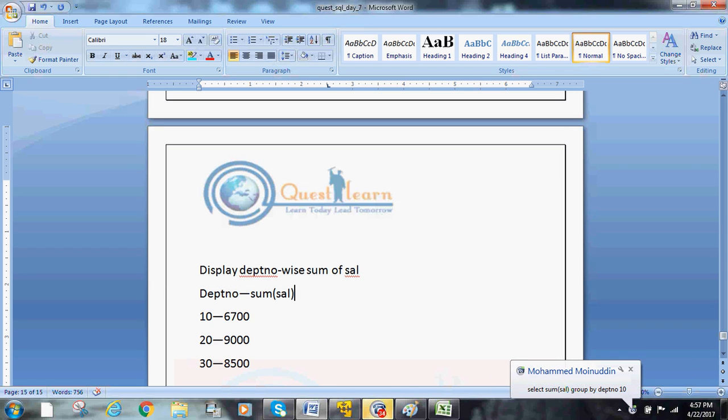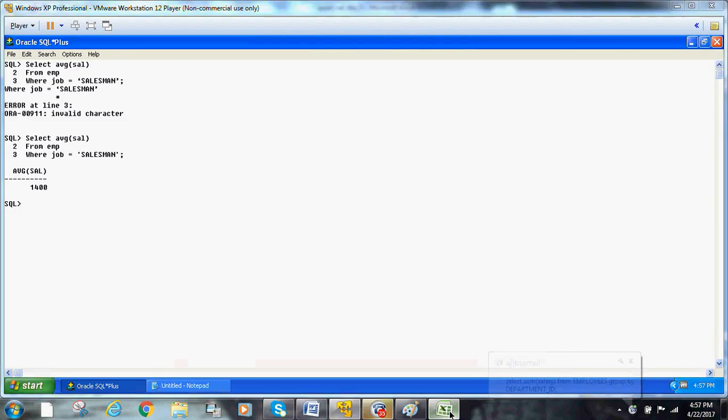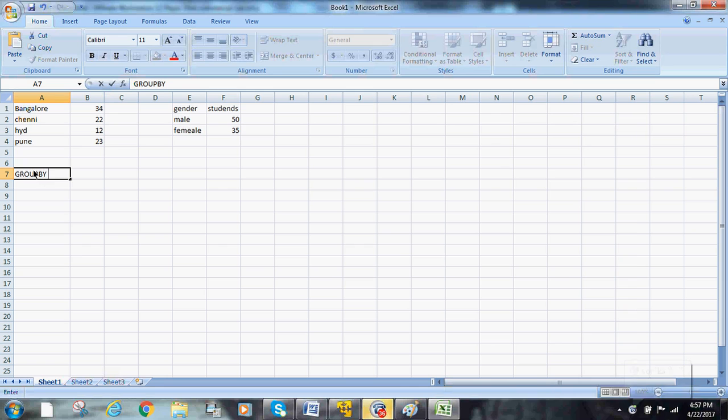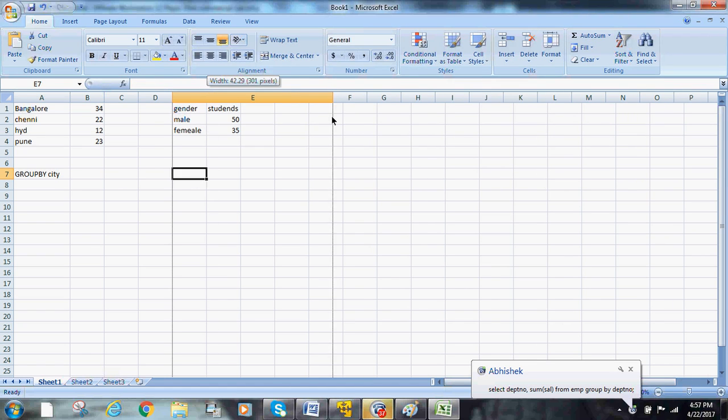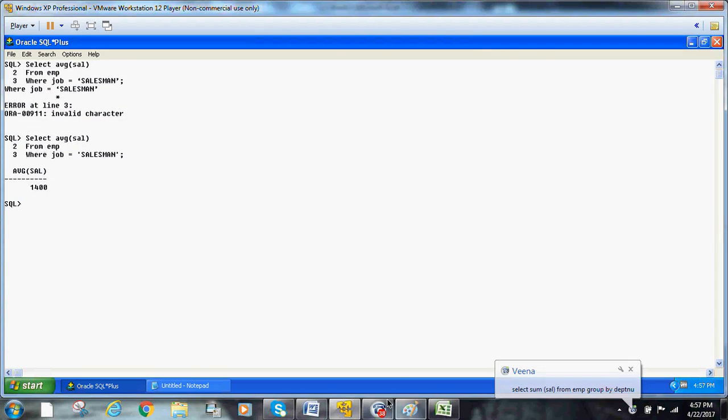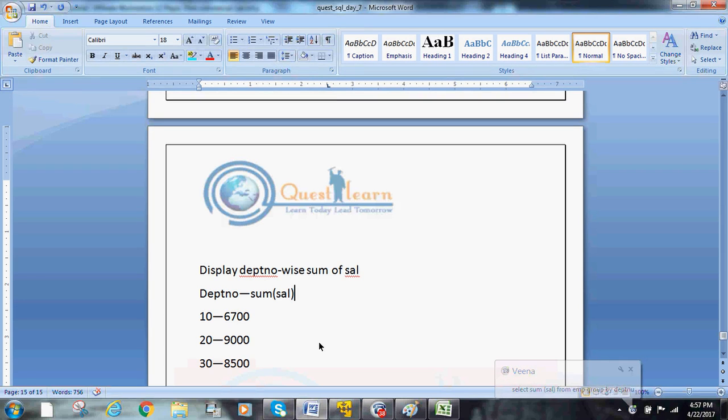Yes, now you have to use the group by function. That is the speciality. Now I am grouping by something. See, in the Excel, in the first example I am grouping by city. In the second example, I might be grouping by gender. So you have to mandatorily use the group by function. Yes, that's correct, Veena. Yes, good.